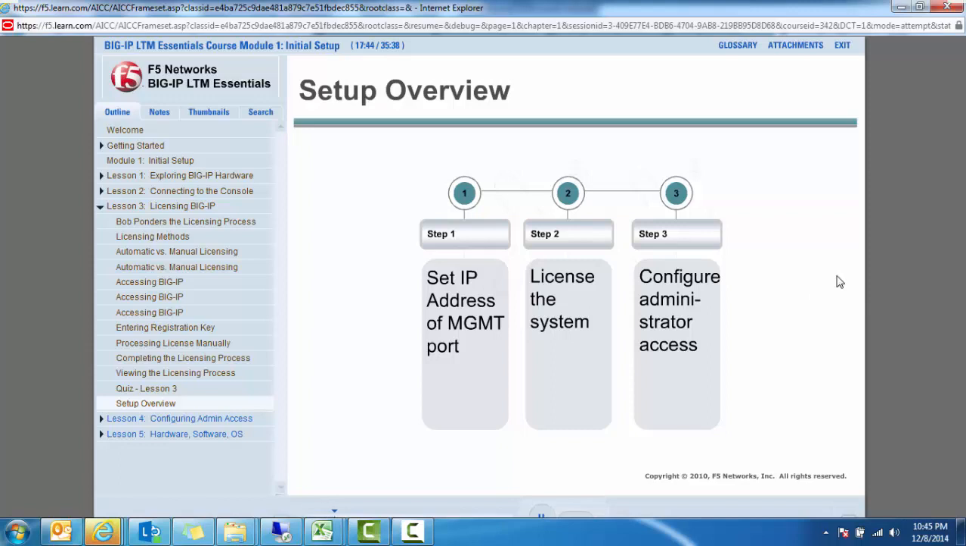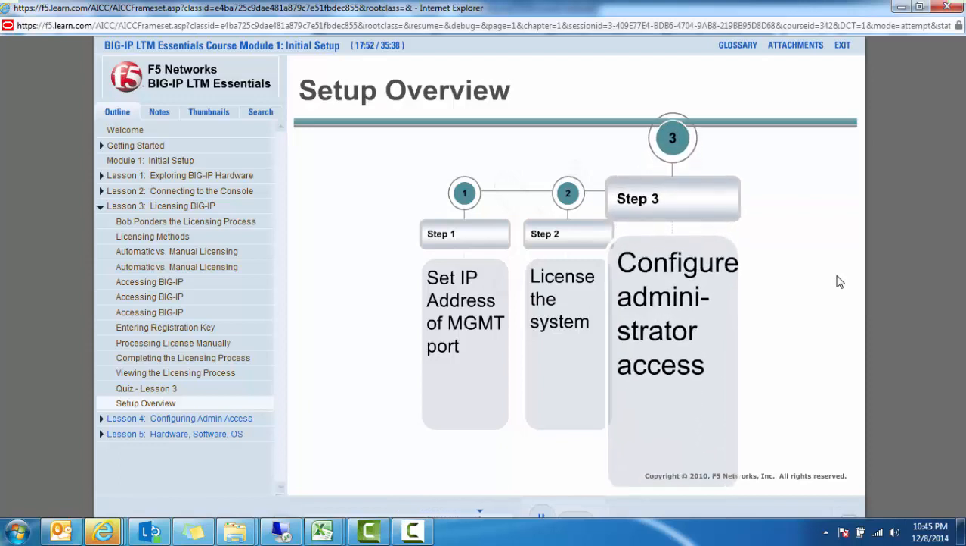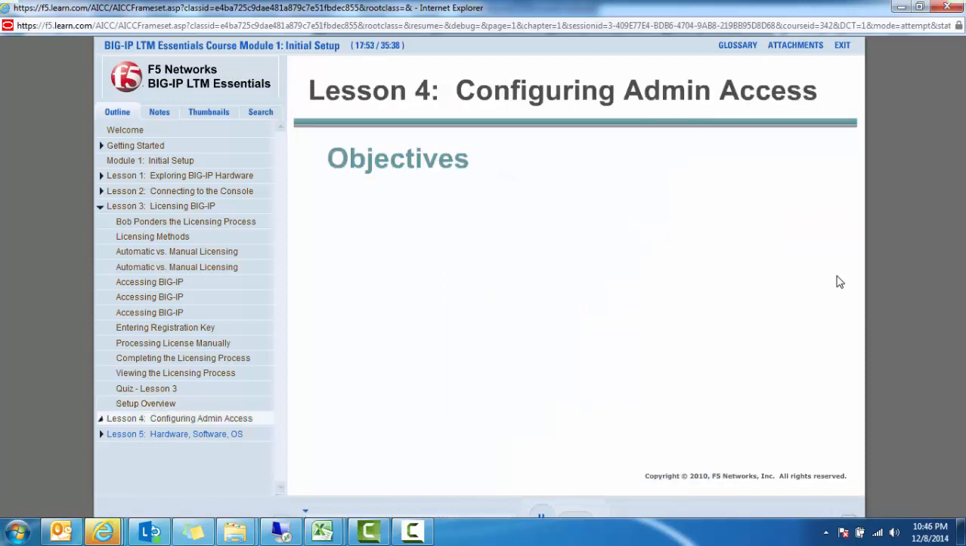Now that you have licensed your BIG-IP, you can move to the third and final step of the initial setup process, configuring administrator access. This is the topic of the next lesson. Lesson 4. Configuring administrative access.